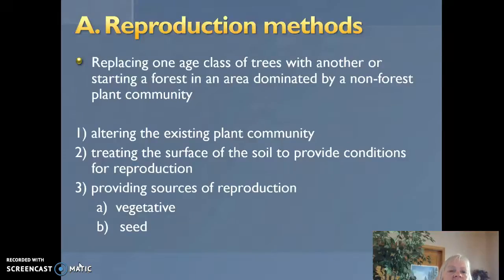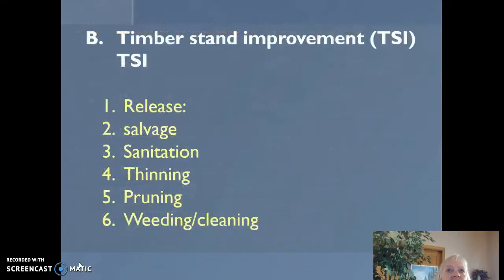Starting from the beginning, A was reproduction methods. There's two sources for reproduction, that's vegetative and seed. And the three things we do are to alter the existing plant community, site preparation, and then provide reproduction. The second one was timber stand improvement, or TSI.